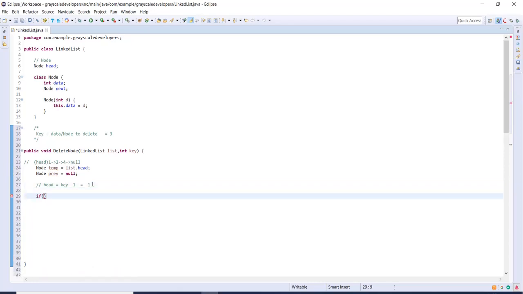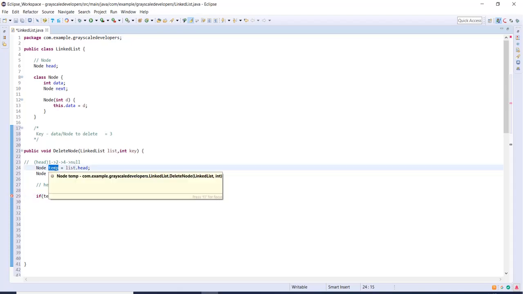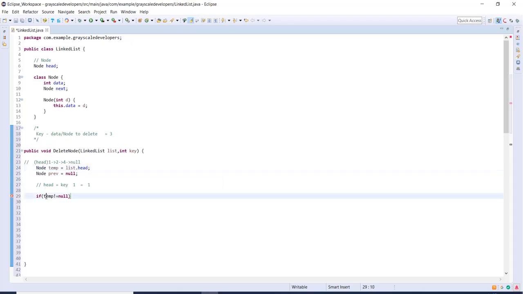The first thing is to check if head is not equal to null. Why am I saying head? Because I am assigning this temp as head. Head only I am naming it as temp, so hereafter I will just say temp. The first thing I have to check is that the particular node temp is not equal to null, and the second condition I want to check is whether the data is equal to the key or not.